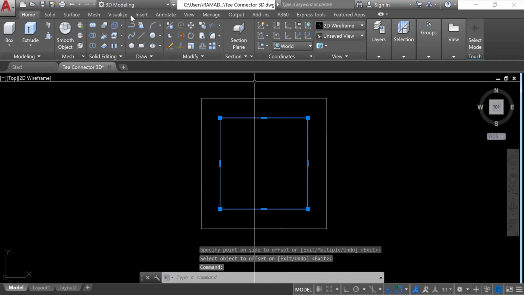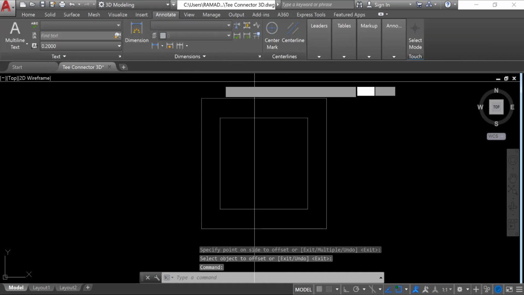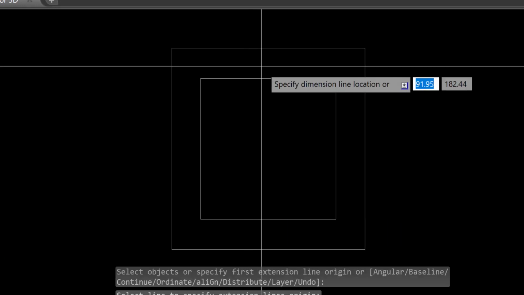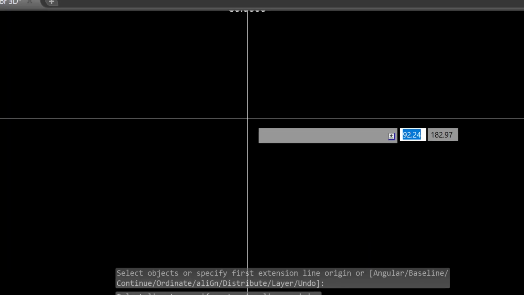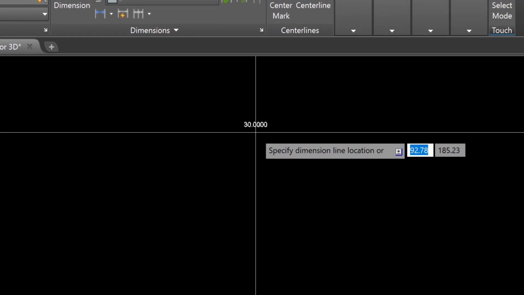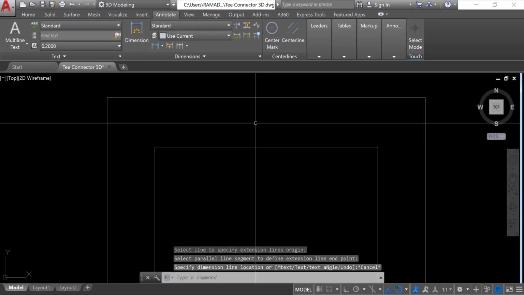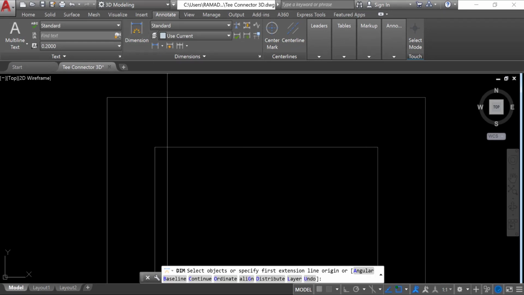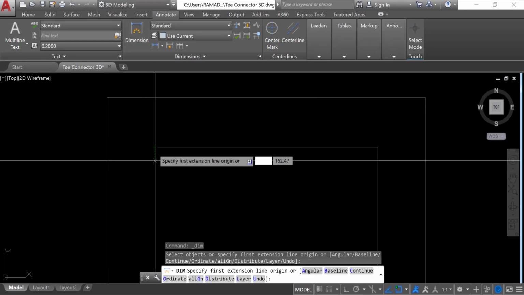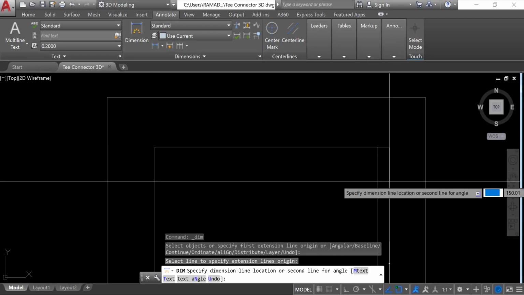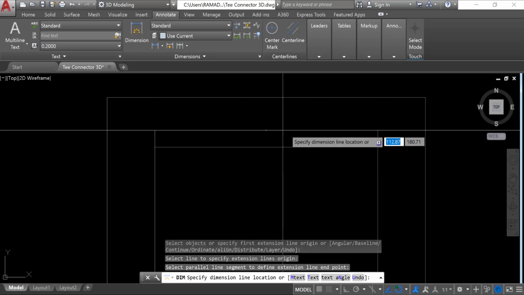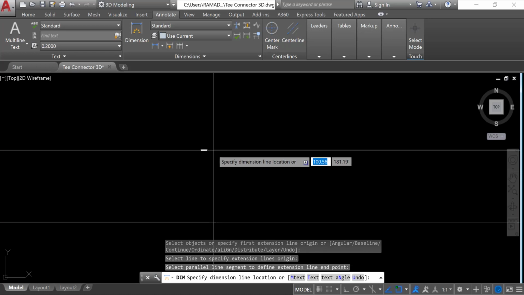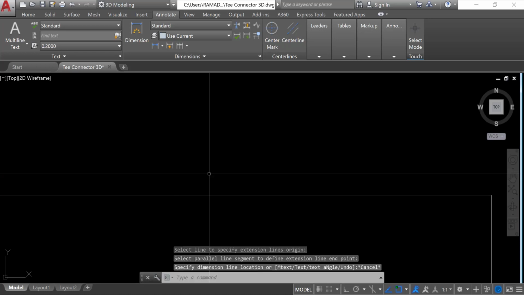You can try to measure the distance between these two. The distance between this and this, you can see it is 30. Also you can measure the length of it from here to here. It has to be 140. You see? 140. So the trick is just to offset this shape.